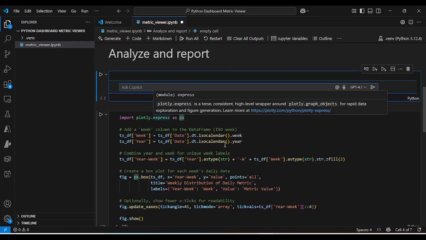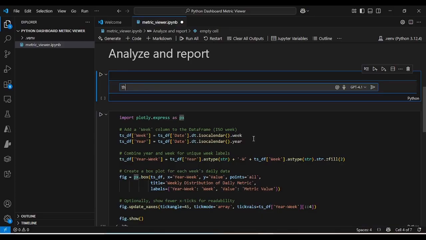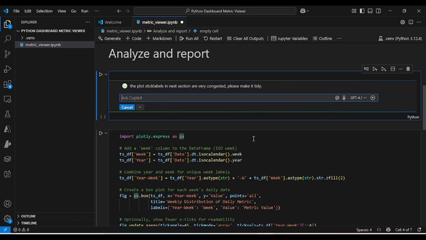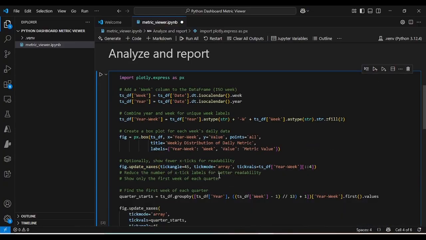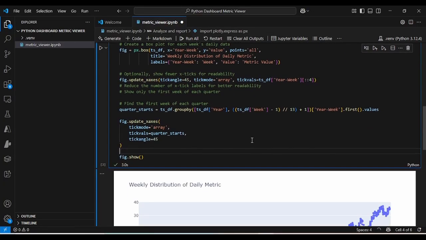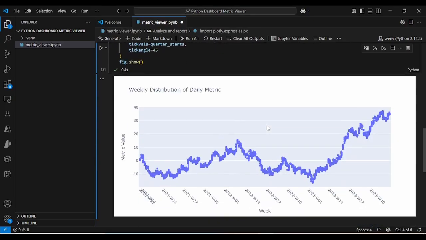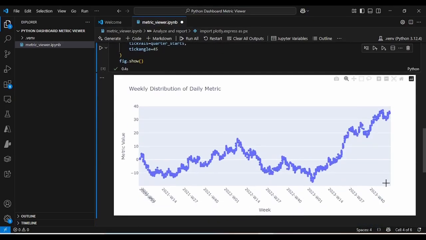So next, in order to clear that up, I'm gonna take help of the AI tool once again. I will accept its suggestion and cut and paste the code in the code cell below. Now if you see, your x-axis is a bit clear.